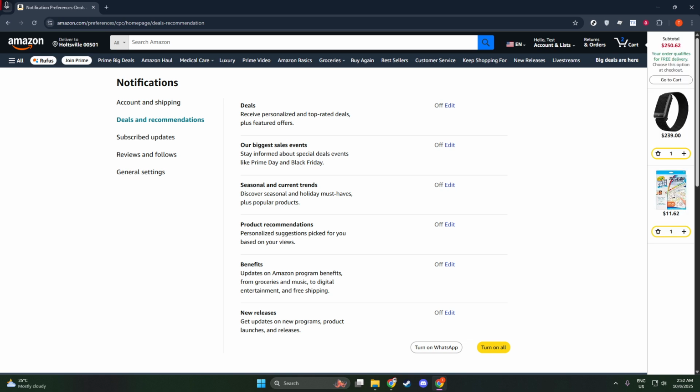There you have it. You've now successfully navigated through adjusting your Amazon email notifications, giving you control over the communications you receive. Whether it's reducing your inbox clutter or staying informed about the latest deals, you've got Amazon email preferences at your fingertips. Thanks for following along, and now you can manage your Amazon emails with ease.